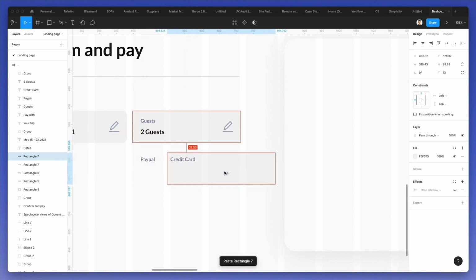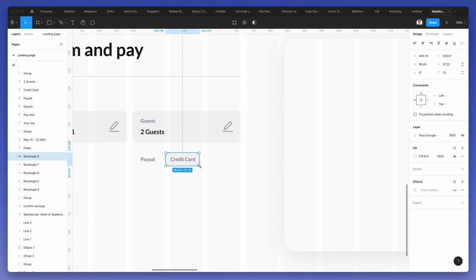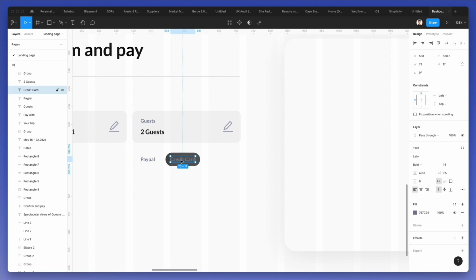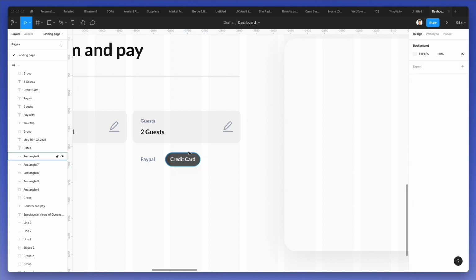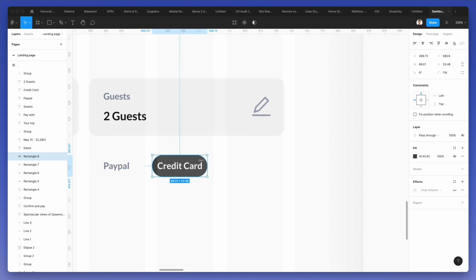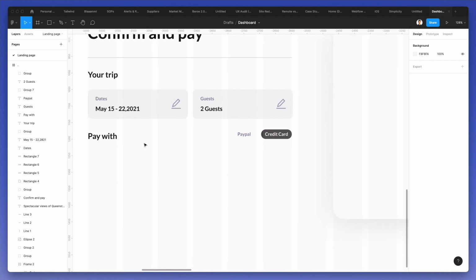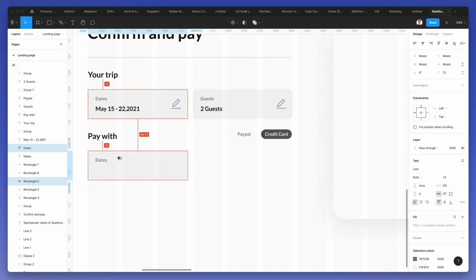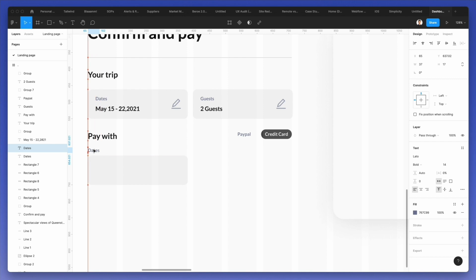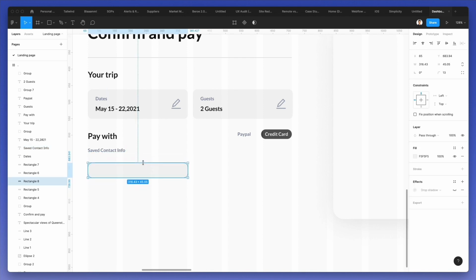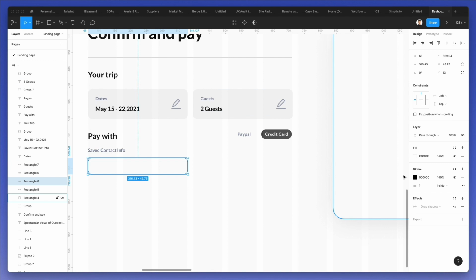So let's duplicate this one more time. Let's bring it right here, and here as well. Round it all the way. Let's make this white. All right, let's bring it here, and now let's duplicate this element. We're going to create an input field. Perfect, let's make it white.